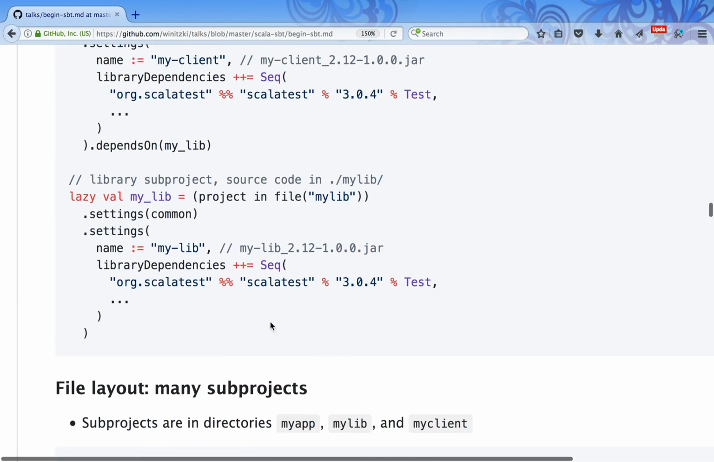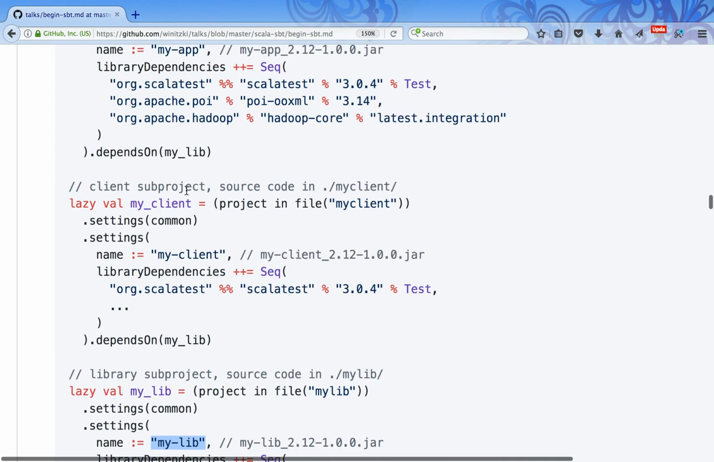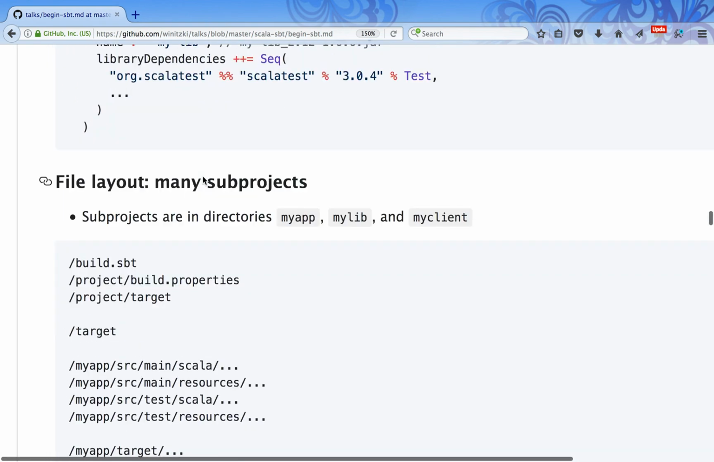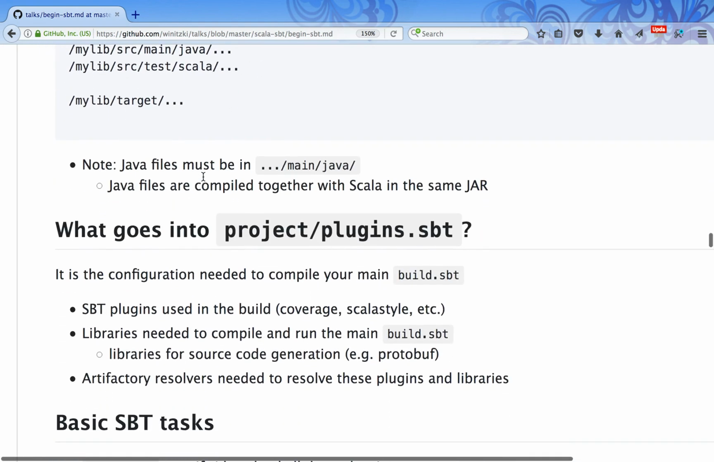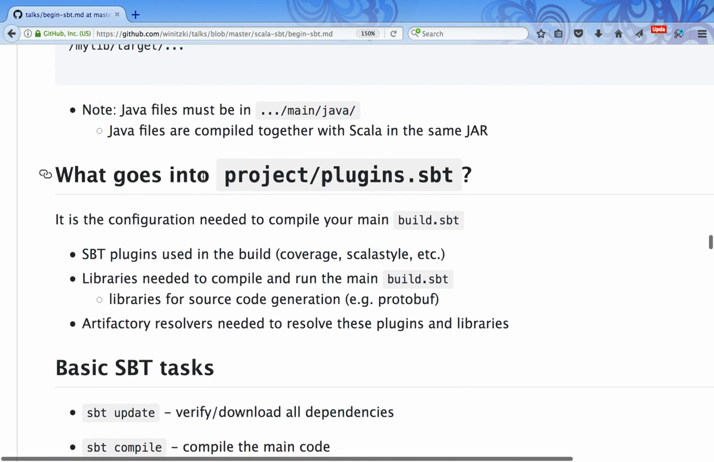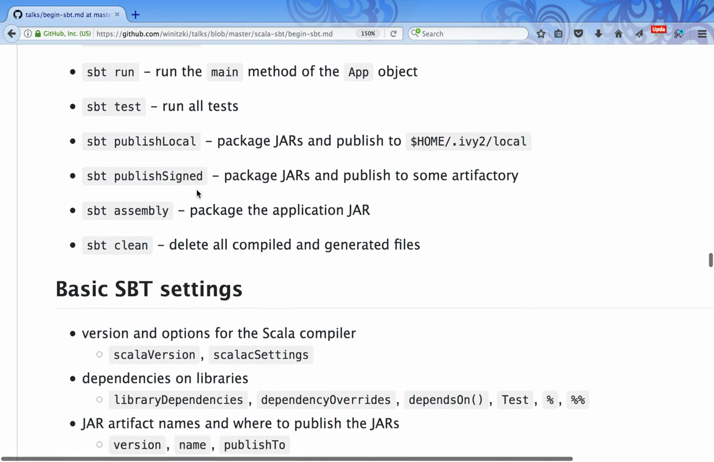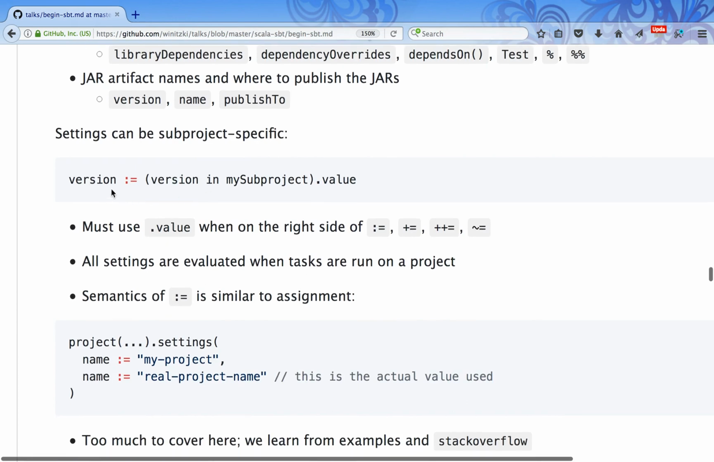I remind you, each project would have its own version, or name, or anything. For example, you say name in myLib, that will be this, and name in myApp would be that. However, you can only use this on the right-hand side of an operator such as colon equals or plus equals. On the left-hand side or in ordinary code, you cannot use that because these are not values.